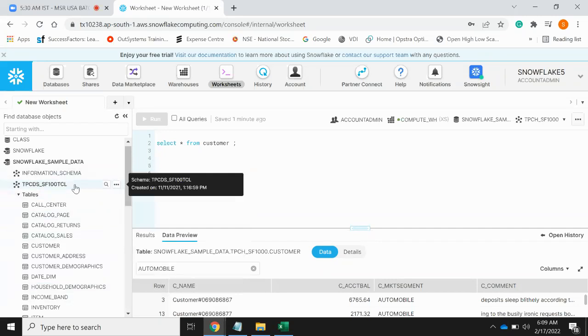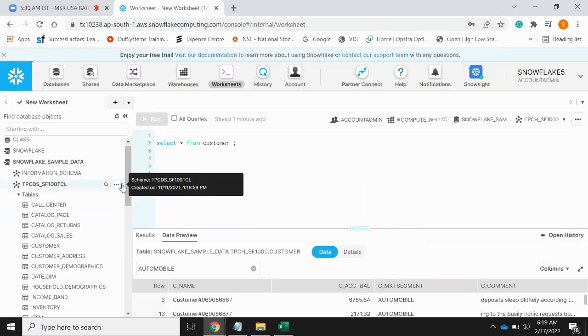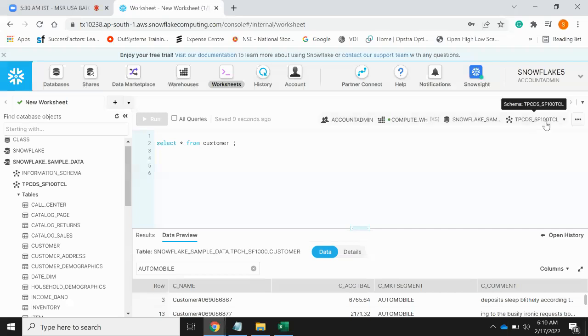Now, if you want to connect to this schema, you can connect it from the drop down list, or another option is simple: click on this, set as a context. Now observe this, the schema is connected here, right? Now it is available. So now we are connecting to the schema, right?